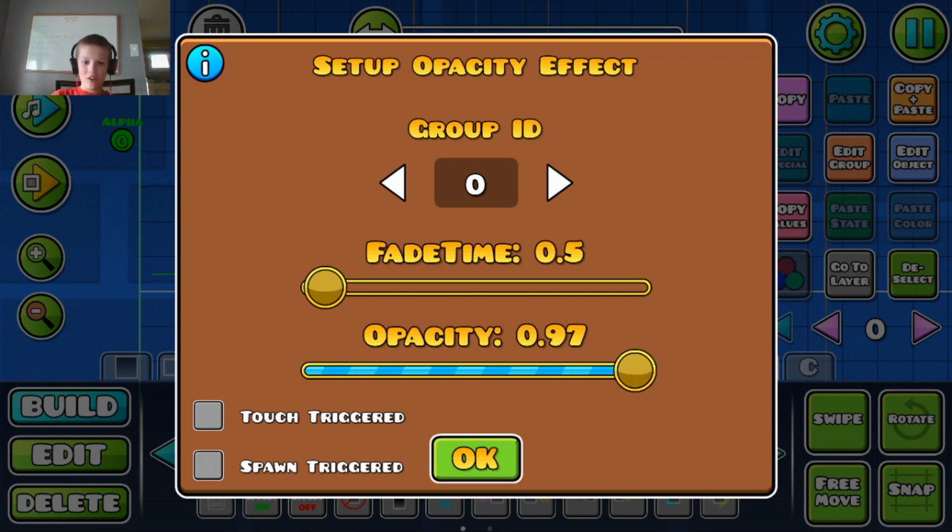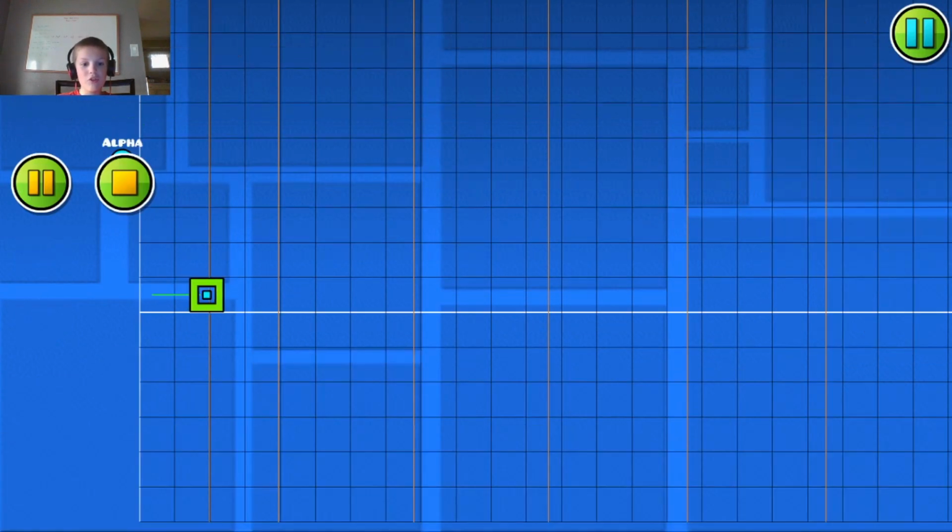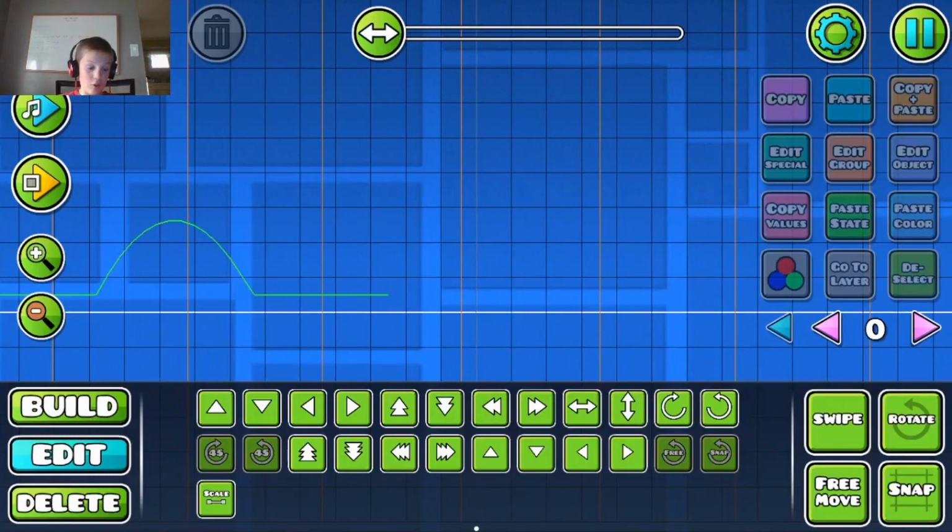So you want to set it all the way to 0, and if you want it to be instant, set the fade time to 0 too. You want to hit the group number, so this triple spike is invisible. You can't see it. I've just passed a triple spike.